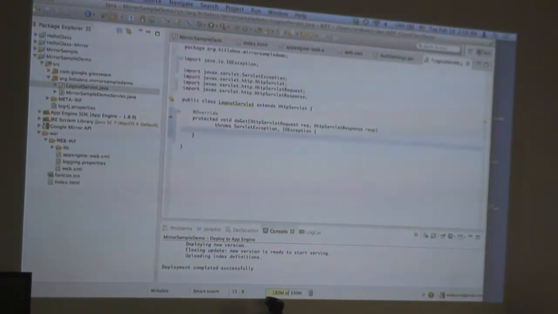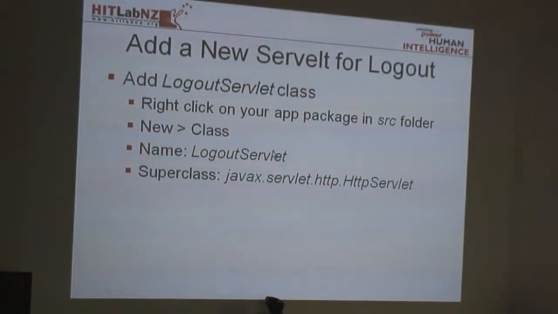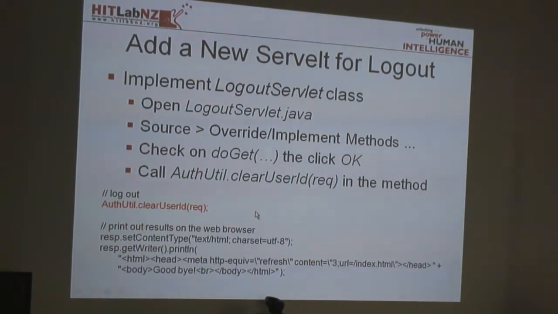I haven't mentioned anything about how to log out, actually, so I'll go back to my slide. In my slide, you're overriding doGet, and then you'll call AuthUtil.clearUserID, because this is the class that you dragged and dropped from another project. Then you can copy over this bunch of code. What we are doing is logging out, calling this class, and then printing out the results, this time maybe a little bit neater with HTML saying goodbye.